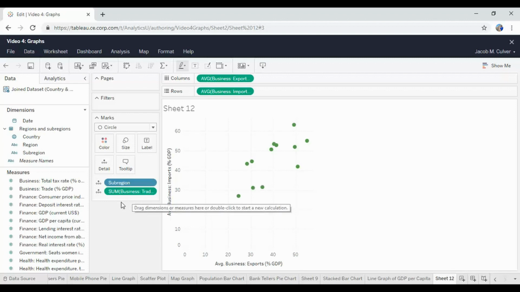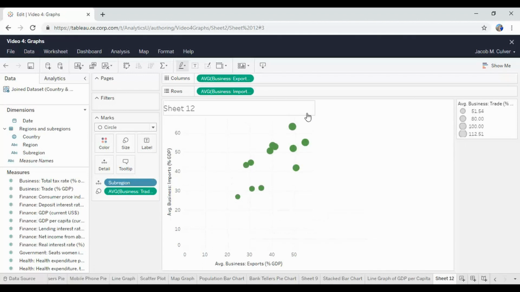Now you'll notice by default it's been put in as a detail, which didn't do anything to my visualization, and it has also been put in by default as a sum. I'm going to change that to average quickly. And then I'd like to be able to kind of visualize this variable somehow. So I'm going to choose to do this by selecting size. And now you'll notice that each dot in the graph has changed, with smaller dots representing less trade by percent GDP and bigger dots representing more. It's also created that legend for me.